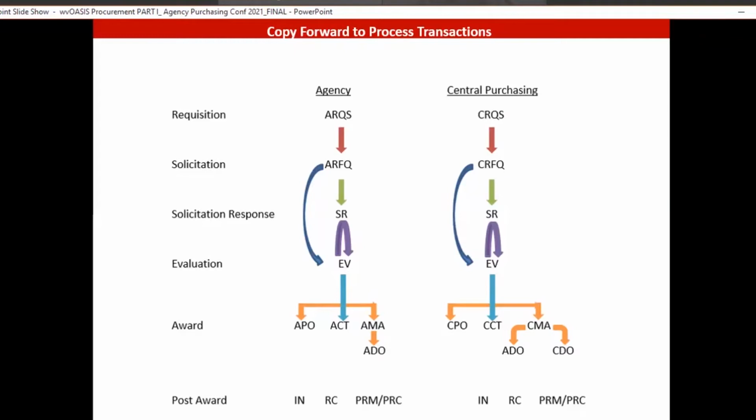There's a copy button and a copy forward that are right beside each other, and they have very different purposes. Copy is doing just that. It's taking a document, and maybe you have a past requisition, and then you have another need come up that's very similar. Rather than creating a new document, you can use a past requisition and click copy, and that will create an exact image of that previous requisition, and then you could tweak it as you need.